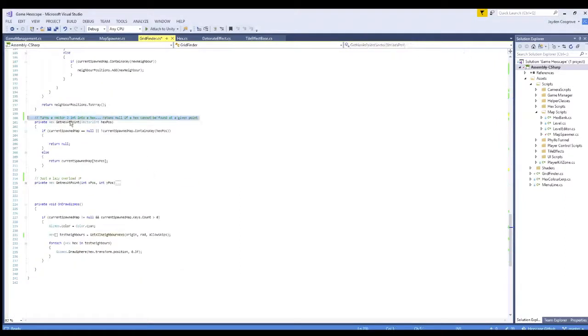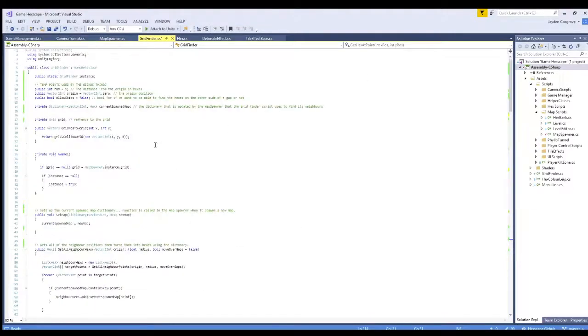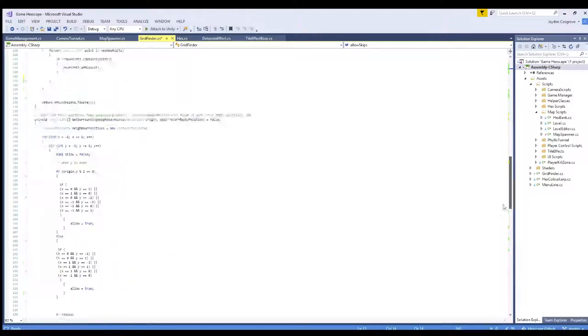Oh yeah, this is just the functionality for actually getting a hex at a particular point. It just passes a Vector2Int, or by overload, we can just put in an x and a y position, and it just uses that. It uses the current spawn map, passes in that Vector2Int as the key, and it just gets a nice little hex. Pretty simple stuff.